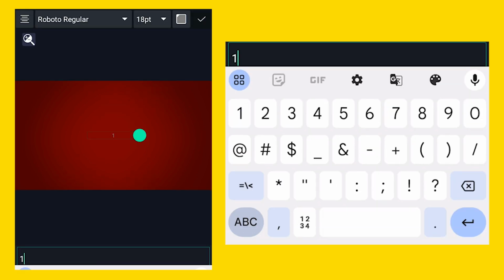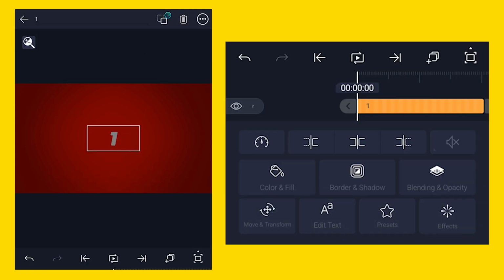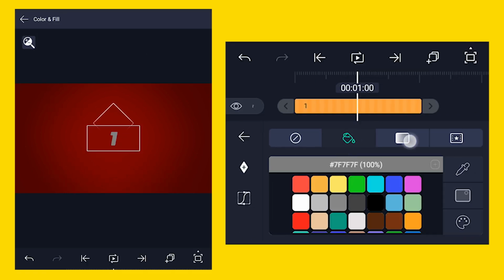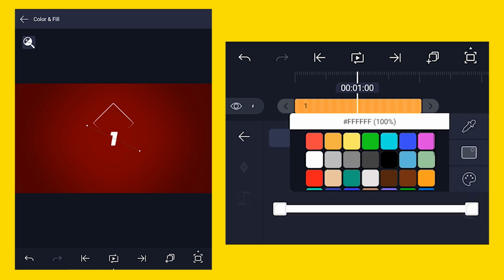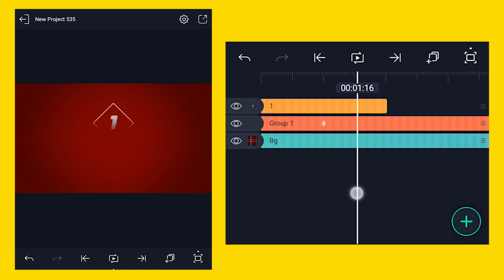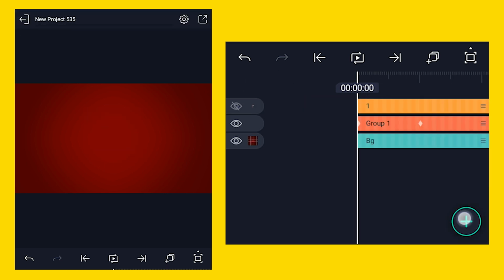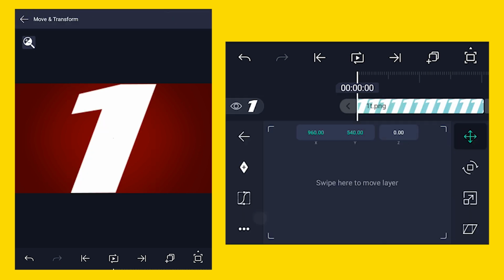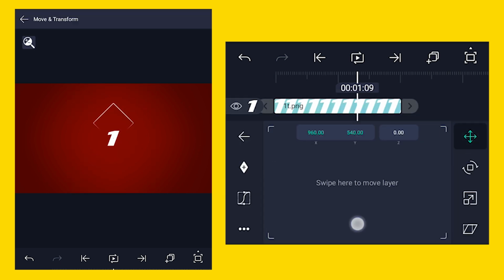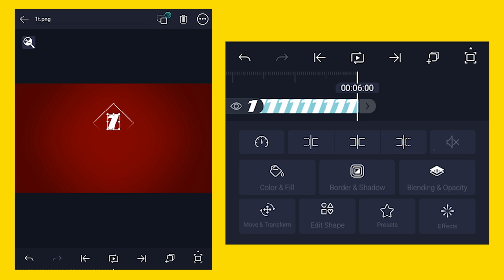Now we need to add the number text. Align it to center and choose the font and size according to your choice. Now go to color and fill. Select the gradient panel and choose the colors according to your needs. Adjust it to the center. Or else you can add the number PNGs. The PNGs will be available in the description. Minimize its scale and position it at the center of the rectangle.